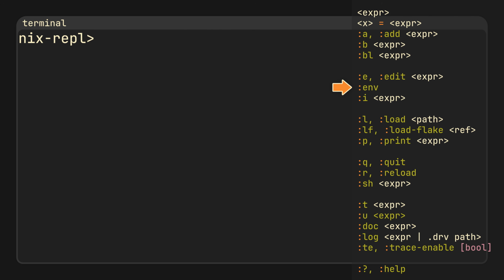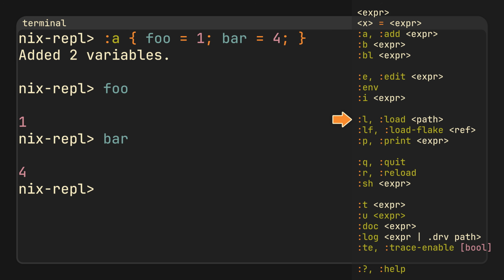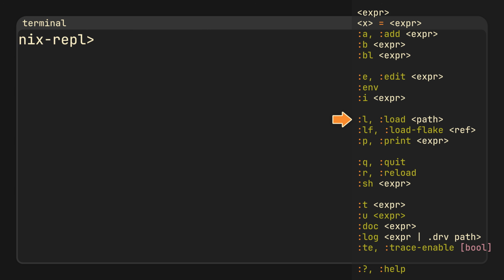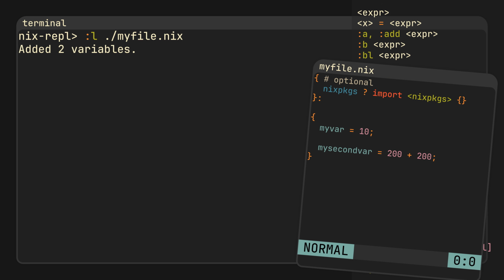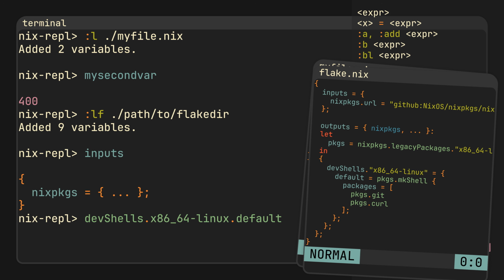Now the next command you want to know about is :a or add, which simply takes each attribute from a set and adds them to the scope as variables. Doesn't seem way too useful at first, however it does help us understand the next two commands, which are where the REPL begins to truly shine. Both of them do the same thing :a does, but the first one, :l, operates on a file, adding each set attribute from a file to the scope, and the second one, :lf, operates on a flake, adding your flake's inputs, outputs, and some metadata to the scope.